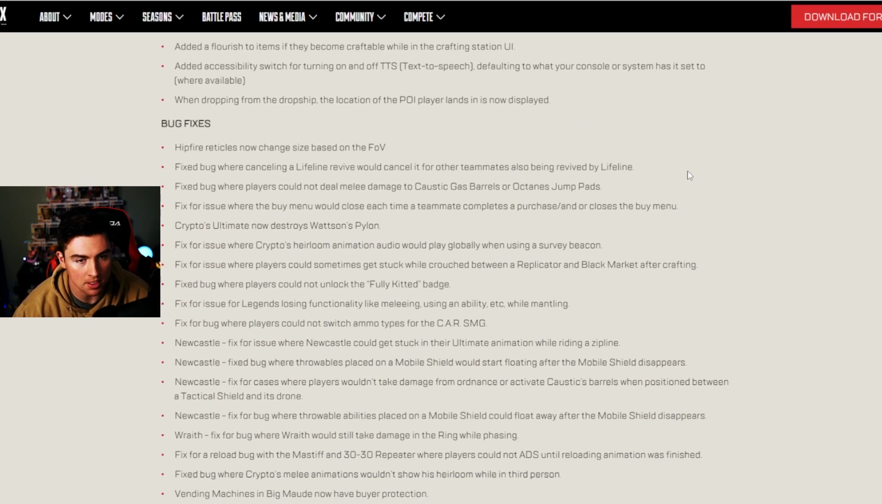Bug fixes. We're almost done. Hipfire reticles now change size based on FOV. Well, we never even had hipfire reticles, so whatever. No, we did. Yeah, sorry. I was thinking about the hipfire laser. Fixed bug where canceling Lifeline revive would cancel it for the other teammates also being revived. That's weird. I never had that issue.